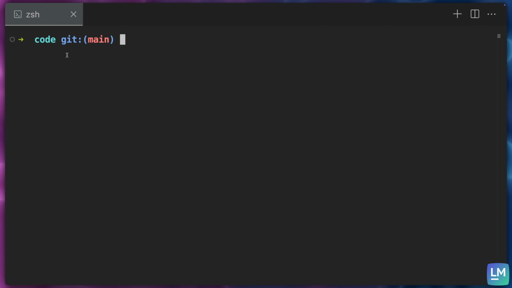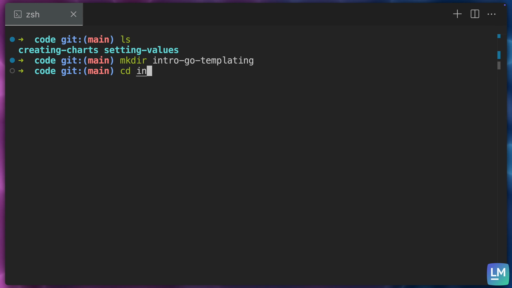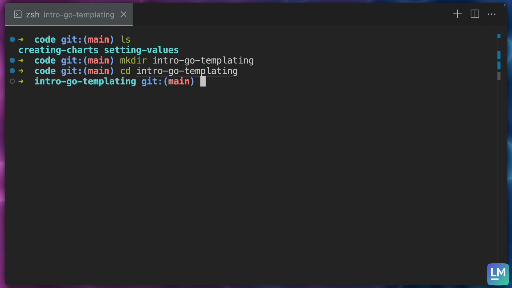For that, I'm going to create a new directory here. So I'm at the top level. I have the creating charts and the setting values directory so far. I'm just going to create another directory here and I'm going to say intro Go templating, like so. Let's then change into this directory. I am creating a new directory here because I would like to create a very simple Helm chart for us to see the effects of Go templating whenever we run the helm template command. So let's just create here the basic files for a chart.